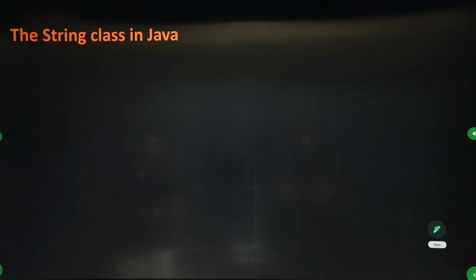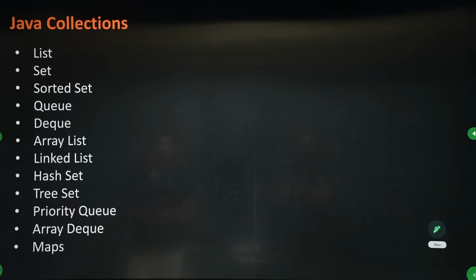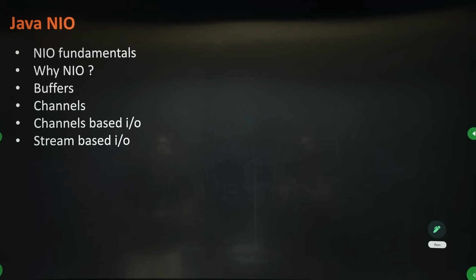Then we'll talk about the String class. Generally, people talk about the String class at the beginning, but we will be doing it in the middle of the course. Then the java.lang package, what are the various classes there? Then java.util collections, all the data structures available. Then java.io, file, byte stream, character stream, and serialization. Then network IO, what is network IO, what are channels, what is channel-based IO, stream-based IO.